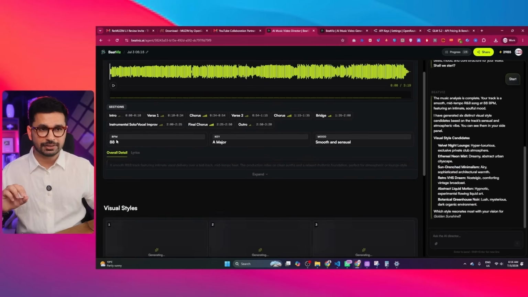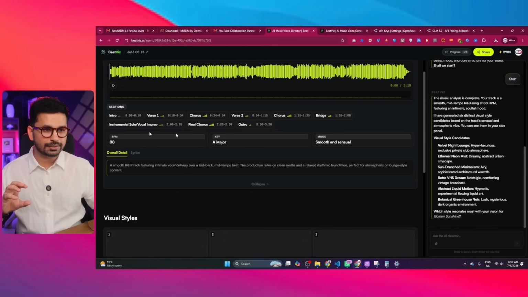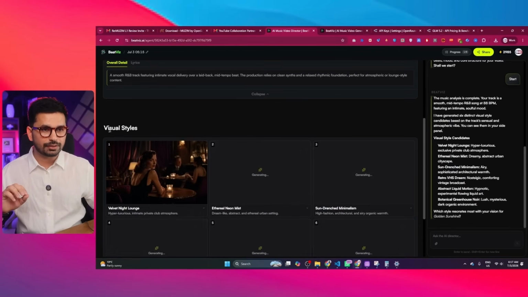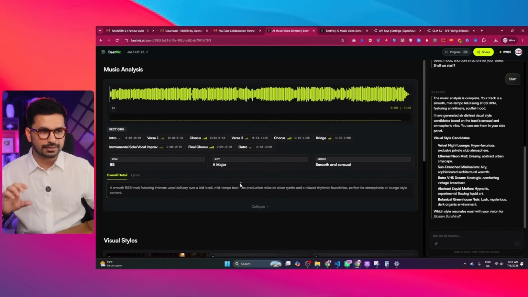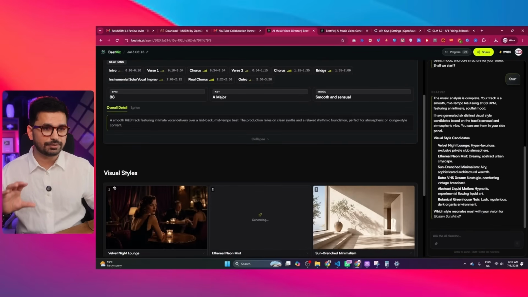It has even mentioned the BPM as well, which is 88, the key is A major, and the mood is smooth and sensual. And now it has basically extracted the overall details in here. So now it is generating the visuals and styles for this song for all these different sections of the video, and now it is generating these different visual styles.